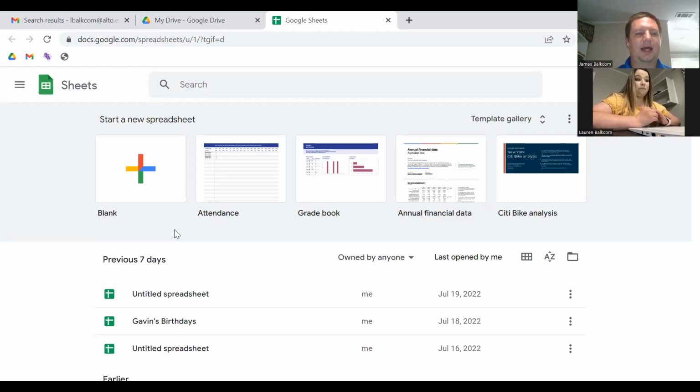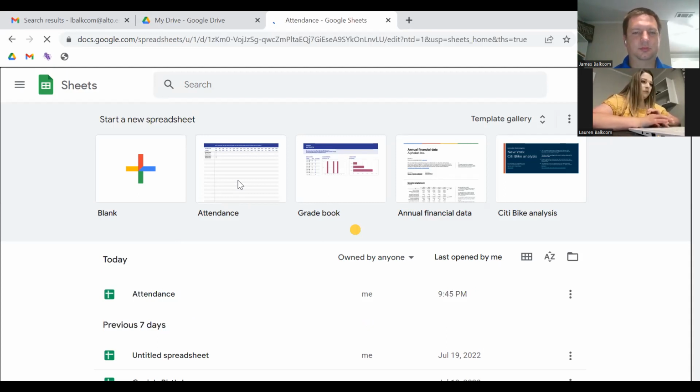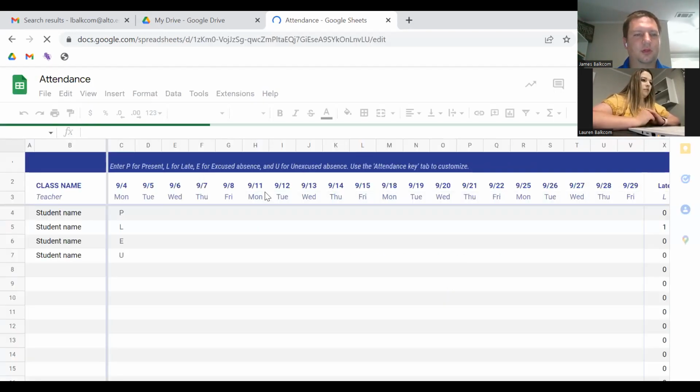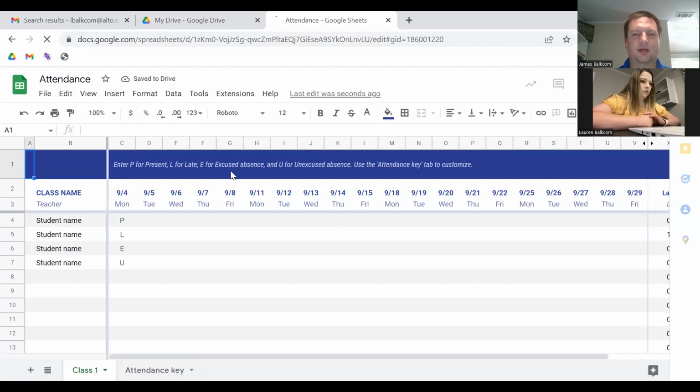All right, so I have my blank, which is what I use quite often. Notice that this is pretty interesting. I'm going to click on this for a second, the attendance. So it lays it out for you. This is an awesome thing.